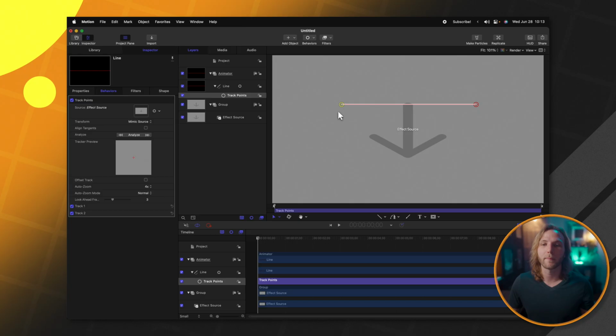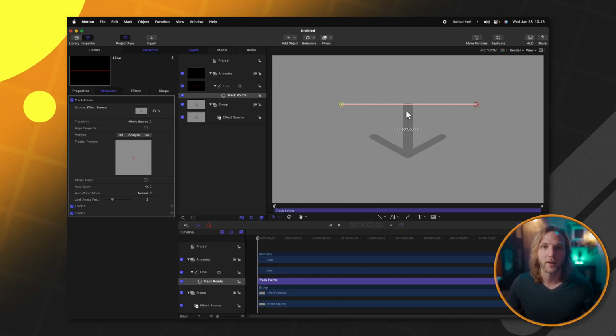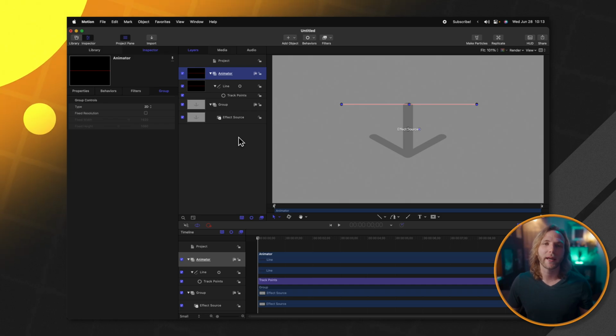We are going to use this track points effect to make it so we can move this line to whatever part of the screen we need to. However, there is something else we need to make that happen. We are going to need to import an image.